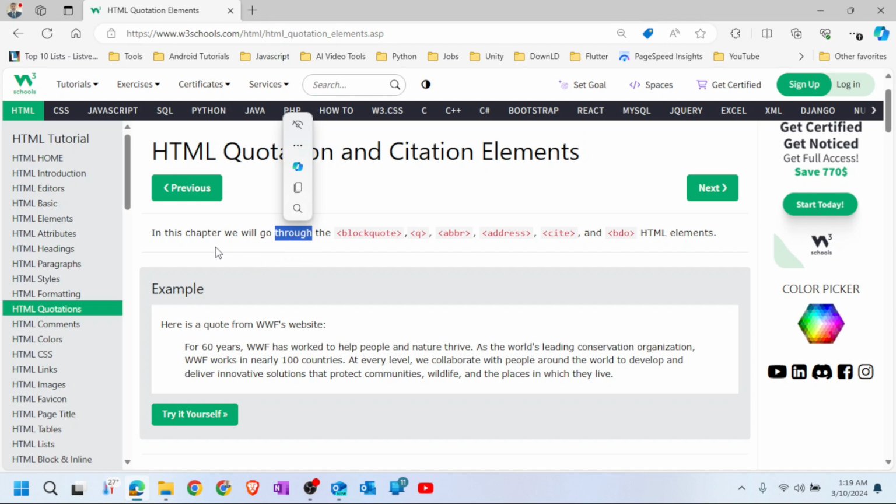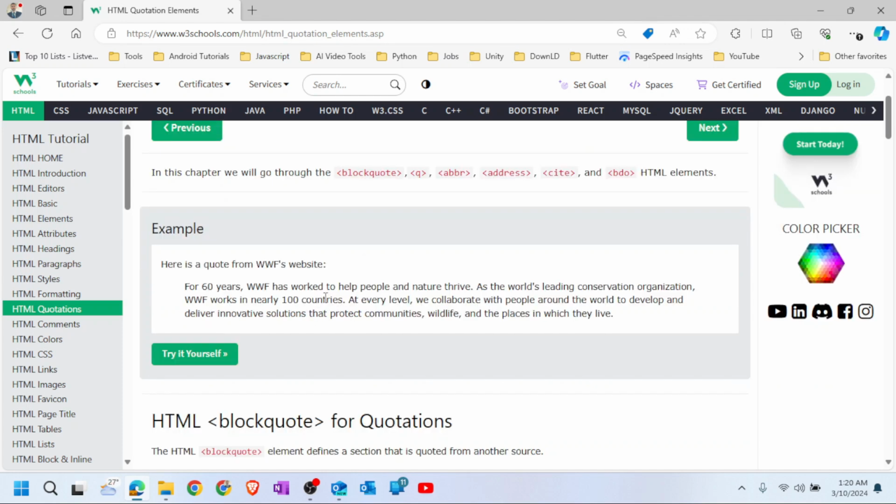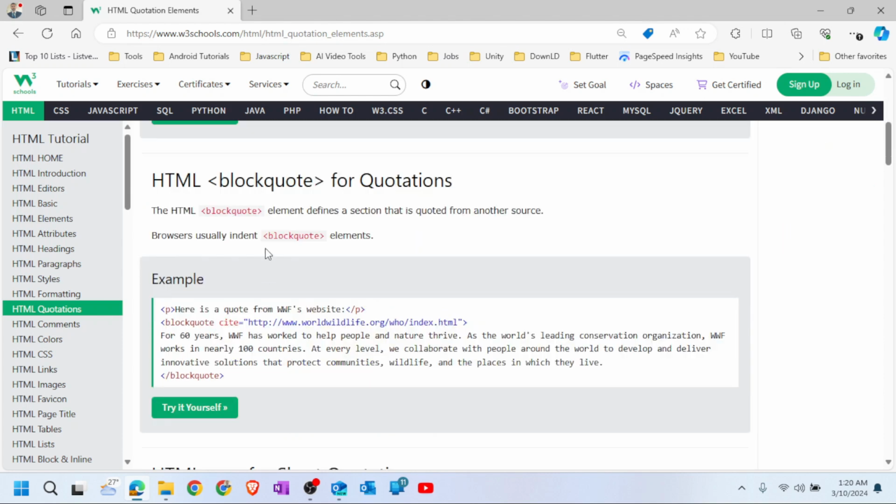So without further ado, let's begin with talking about these quotation and citation elements. Within HTML, we have the blockquote, the q, the abbreviation, the address, the cite, and BDO elements. All of these six different tags are basically used for structuring our content in a very specific manner. So let's begin with the blockquote.